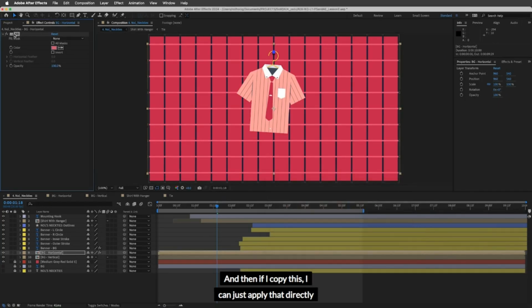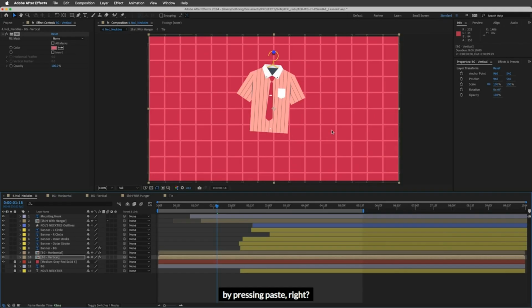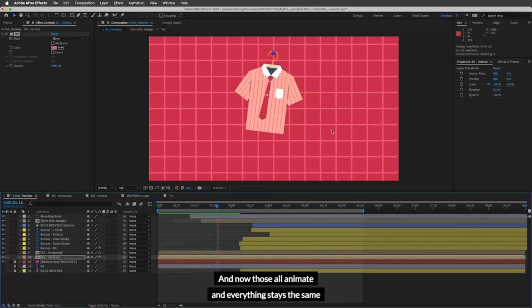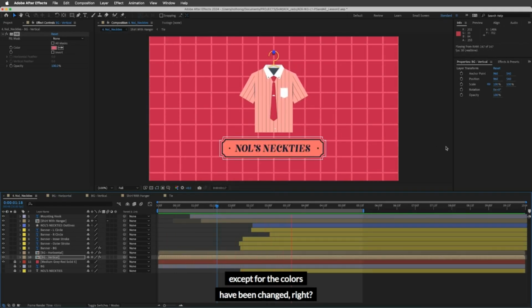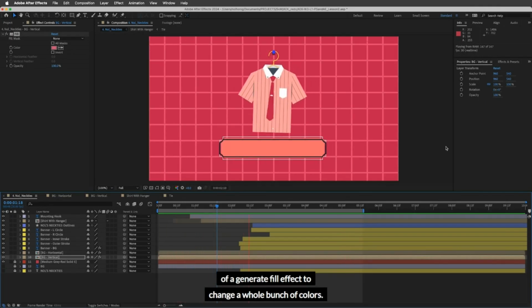And then if I copy this, I can just apply that directly to all of these stripes on the vertical pre-comp by pressing paste, right? And now those all animate and everything stays the same except for the colors have been changed, right? So yeah, that's a really simple use of a generate fill effect to change a whole bunch of colors.